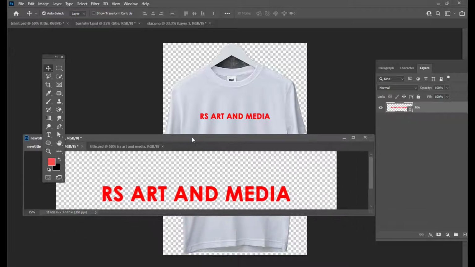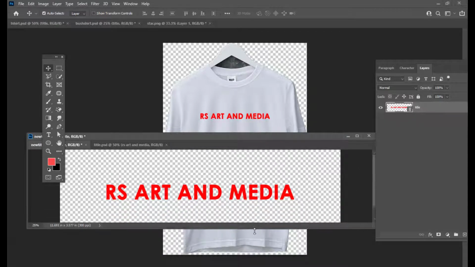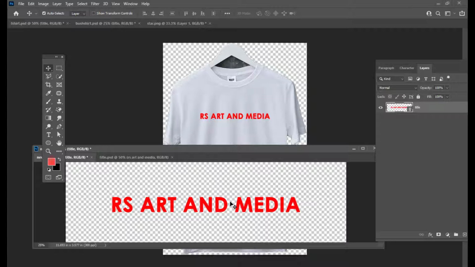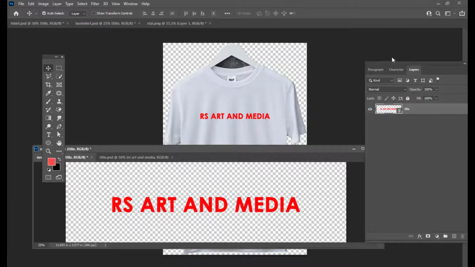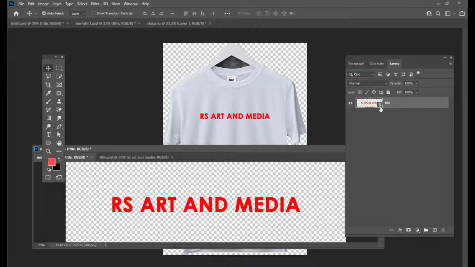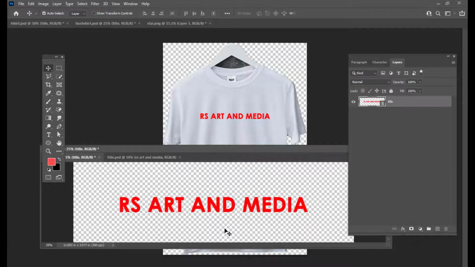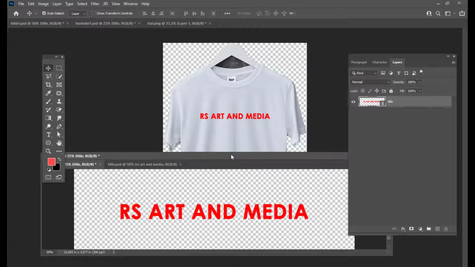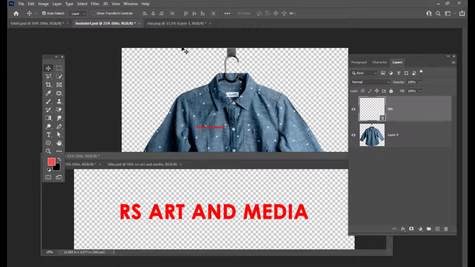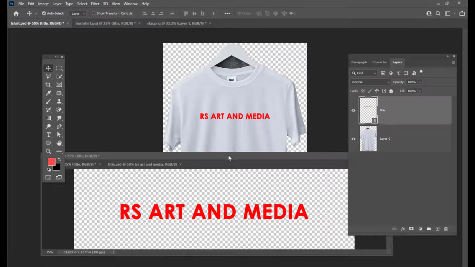So now what we can do with place linked is, now this text is linked. The text or the title or this file is linked. So how do we know it is linked? Here we can see this chain link icon. What it means is, whatever changes we do to this text, those changes will be reflected on these two shirts.